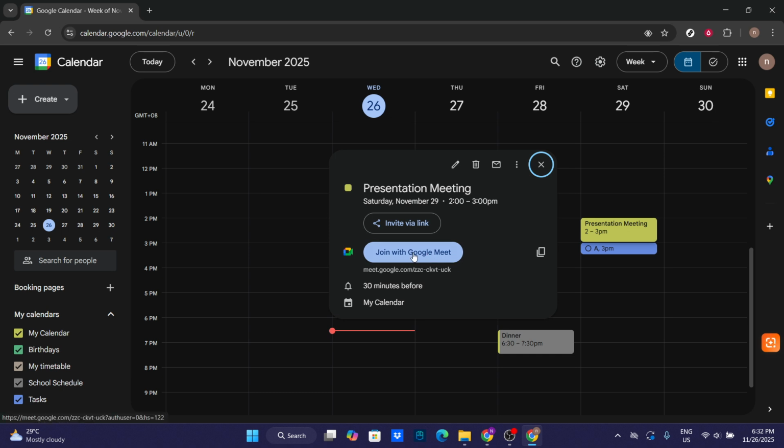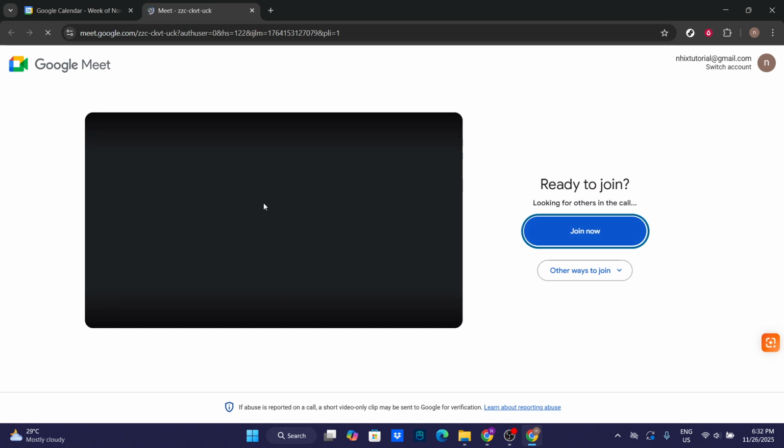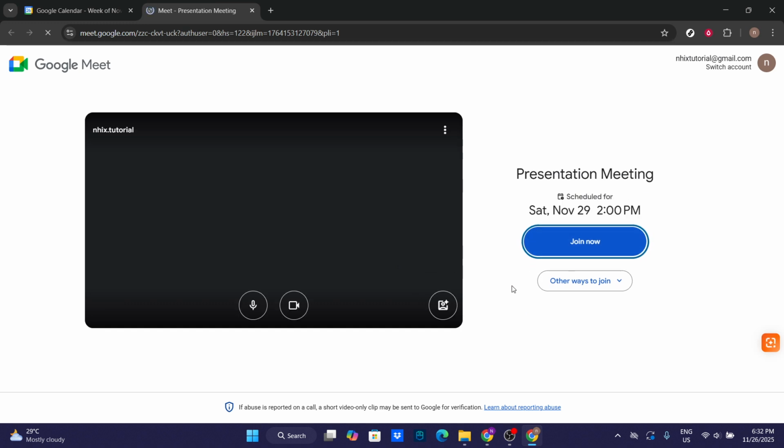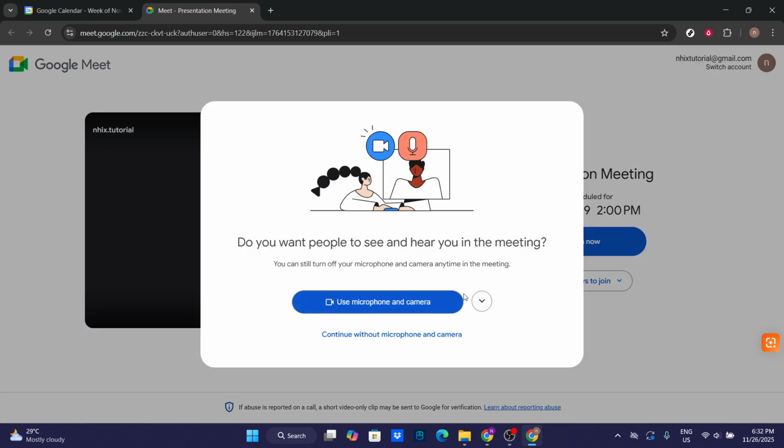You'll land back on the event panel with everything you need in one place. Finally, click Join with Google Meet. This opens the pre-join screen where you can verify your camera and microphone. Take a second to check your audio and background, then proceed to join. If your browser prompts for permission to use the mic or camera, allow it so others can hear and see you. That's it. Open Google Calendar, find your event, click it, and use Join with Google Meet.